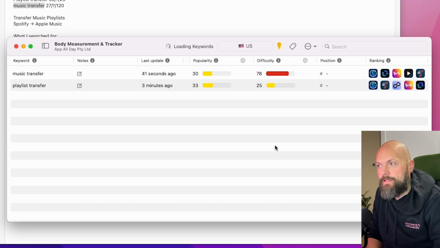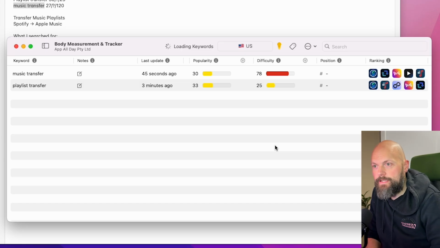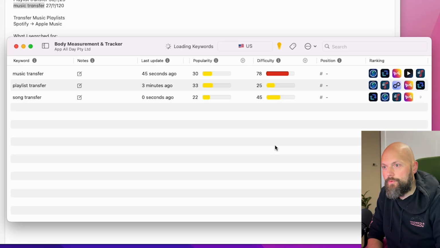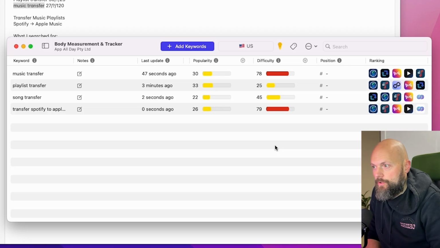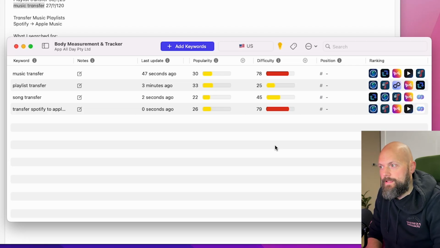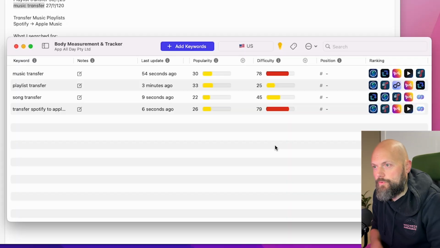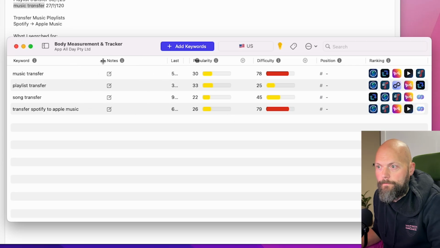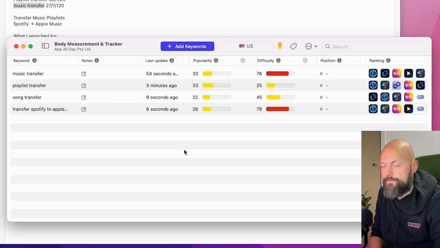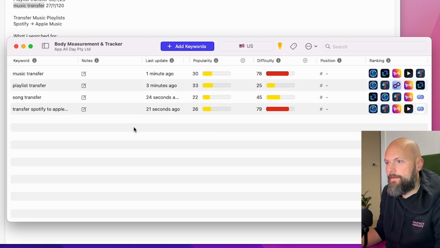So we're going to add some more keywords to the mix to see which keywords we could rank for. Song transfer: lower popularity and a higher difficulty. Once again, playlist transfer seems to be the leading keyword that I would target there. Transfer Spotify to Apple Music: very difficult. Wouldn't even bother targeting that one. Not much for payoff there either. So I'm going to research the next app.